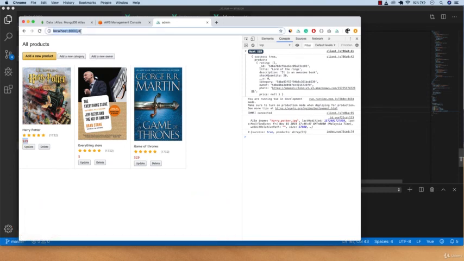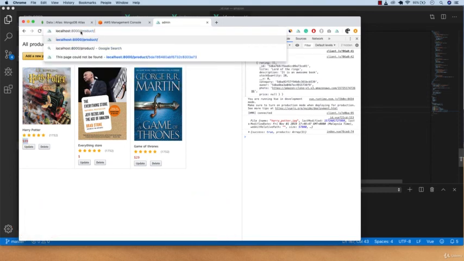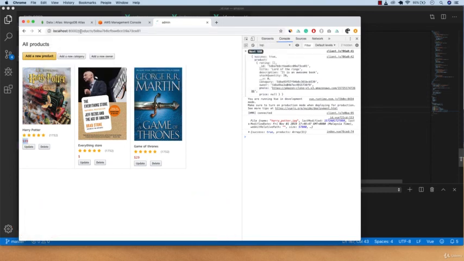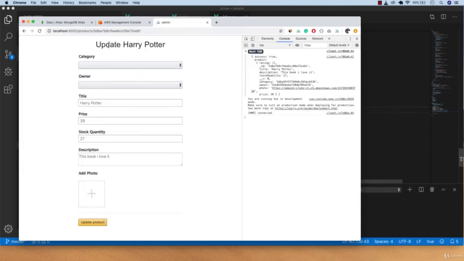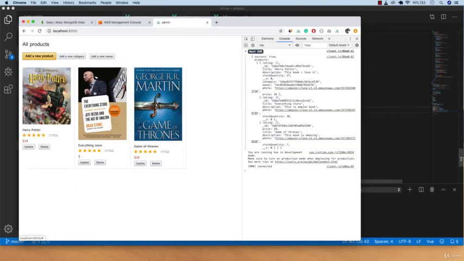So let's go back to this products. And there we have it, updated Harry Potter with the same ID, the price, the stock quantity, the description, and the picture. And now it shows all the correct pages. So we have successfully implemented the update feature, and this is looking good.